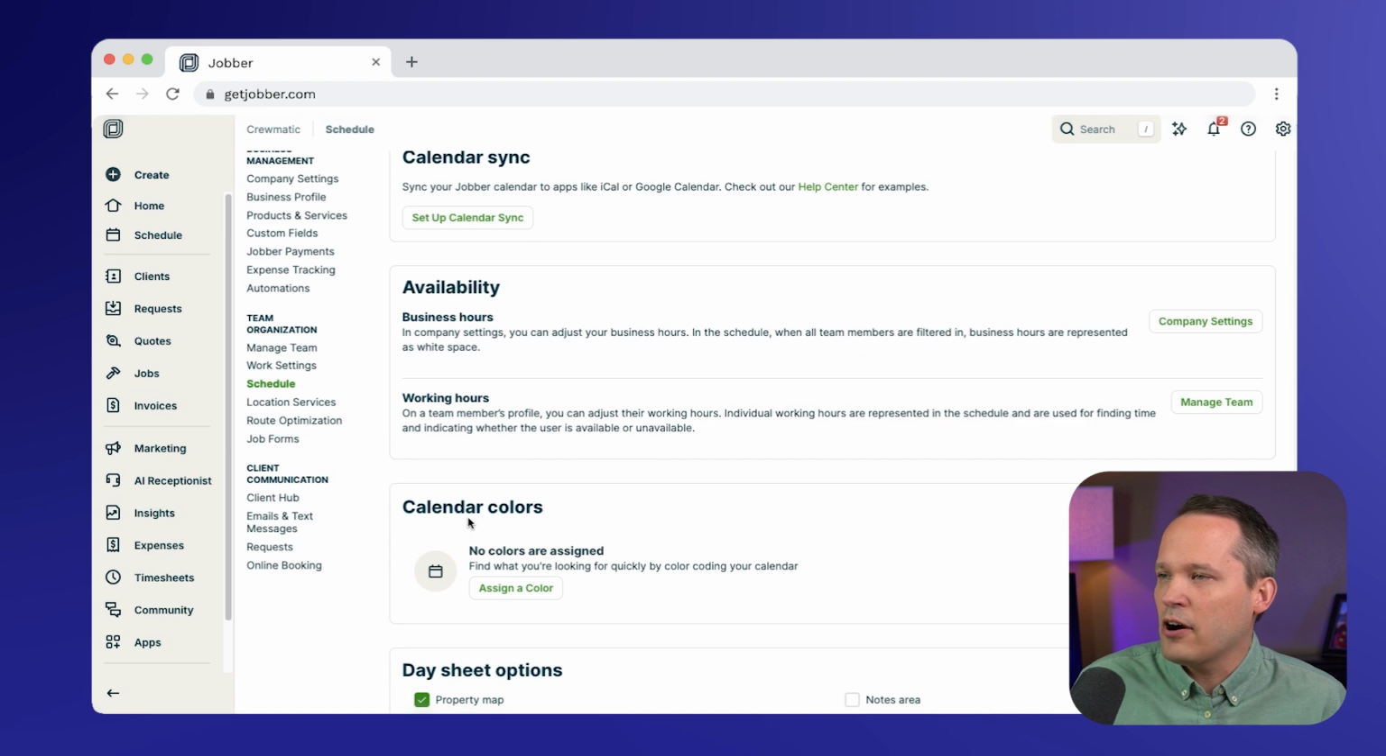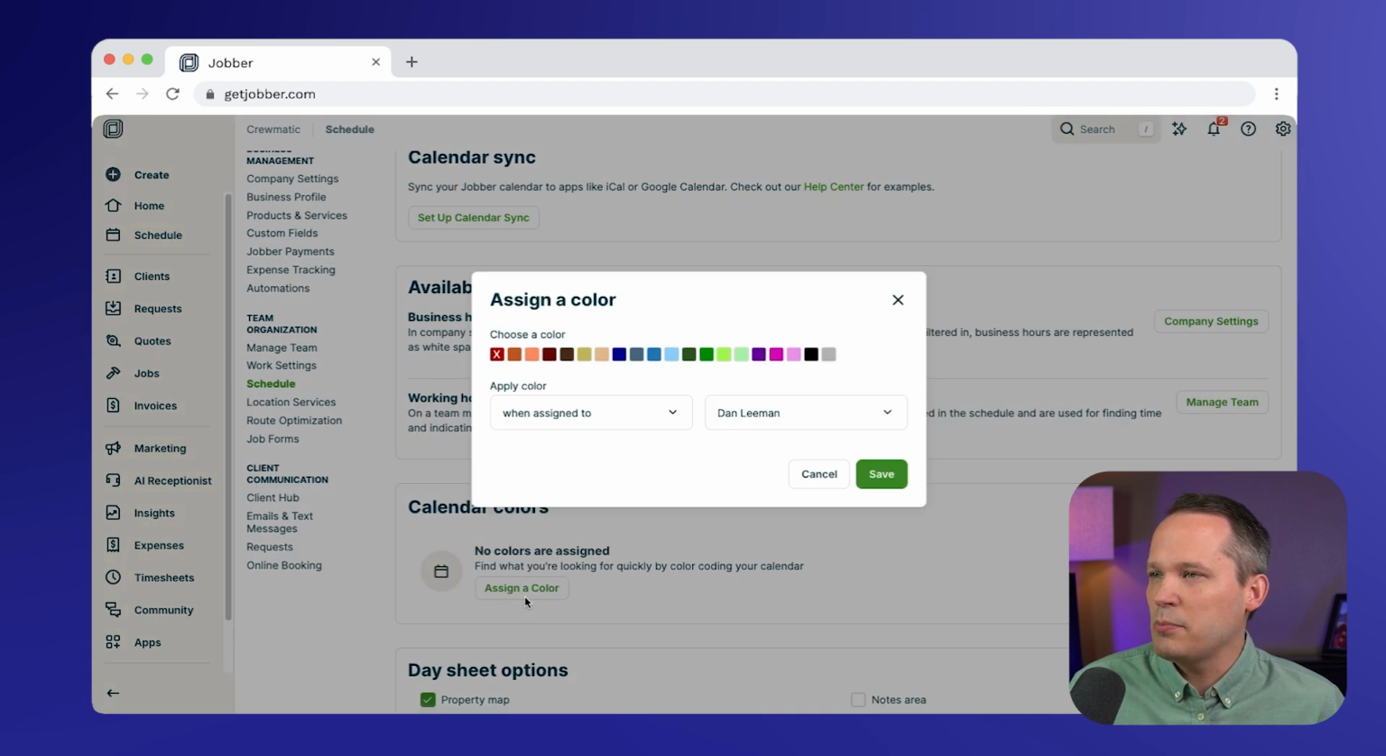Also, we can have our calendar colors like we were talking about before. So if we want to have some logic based on who this is assigned to, or if the title contains some certain text, then we can assign that color.